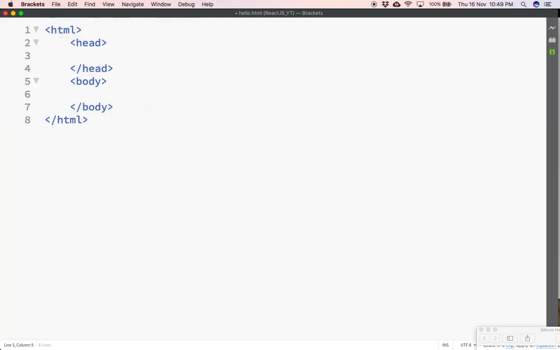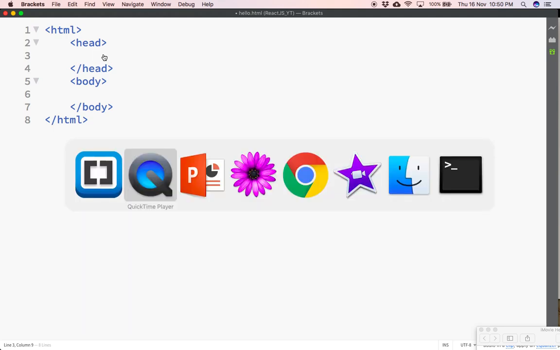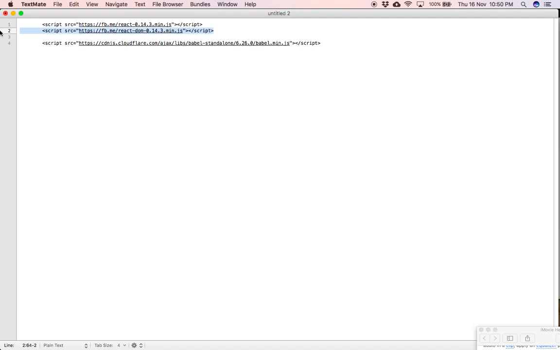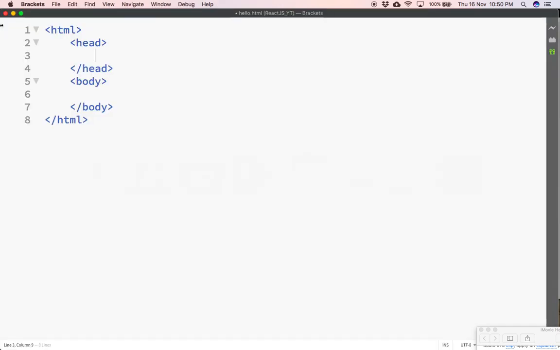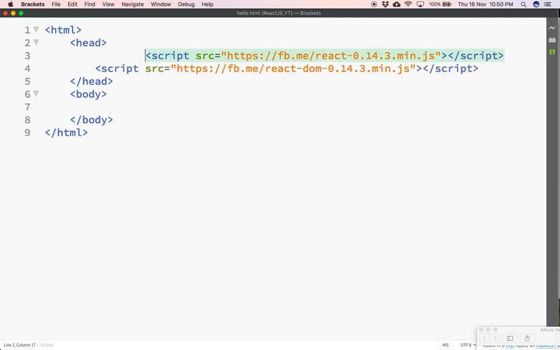To begin with React, you just need to include the two JS files that React gives you, a React.js file and a ReactDOM.js. I'm going to include these two scripts. I already have them with me. I'm just going to copy paste them over here. You have these from the Facebook community, React.js and ReactDOM.js.